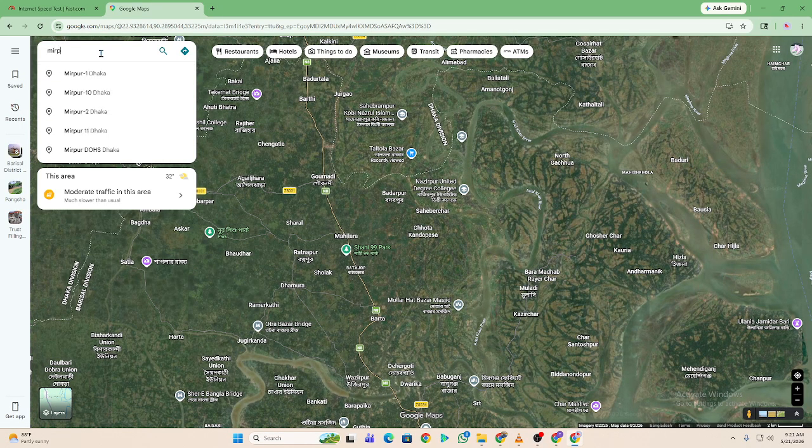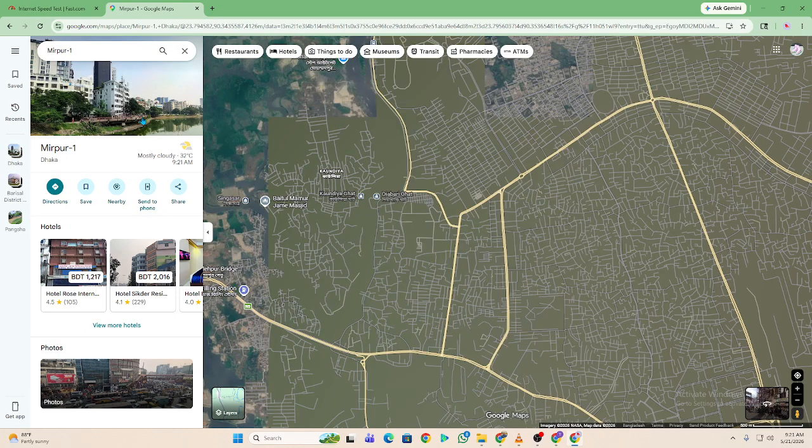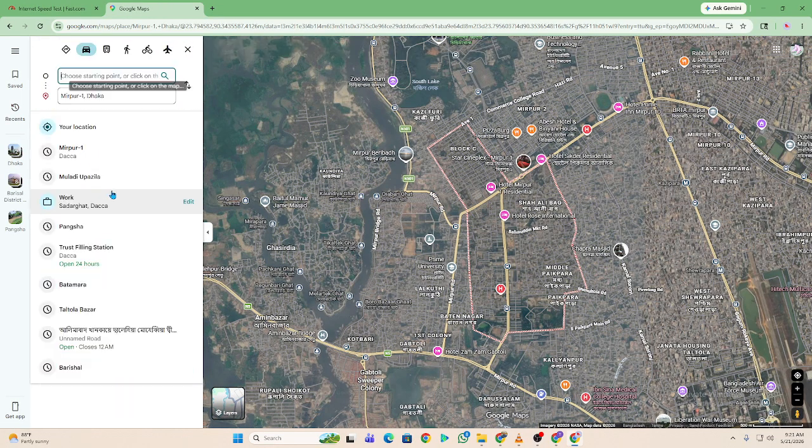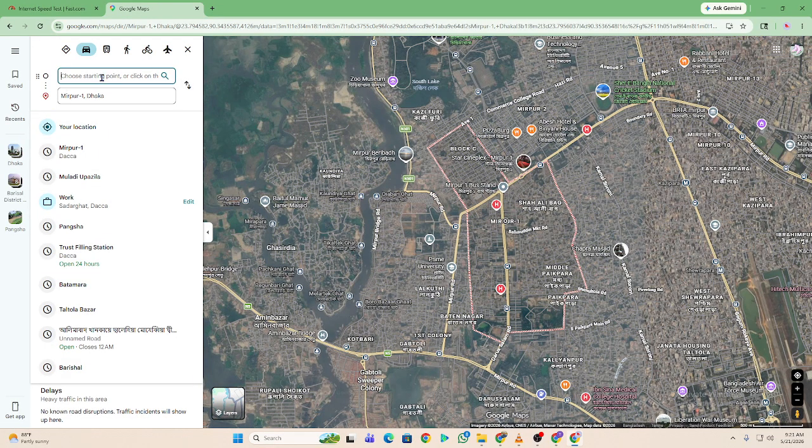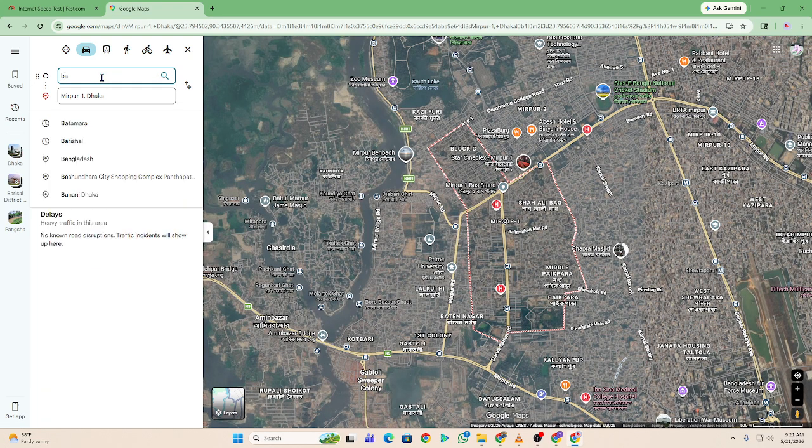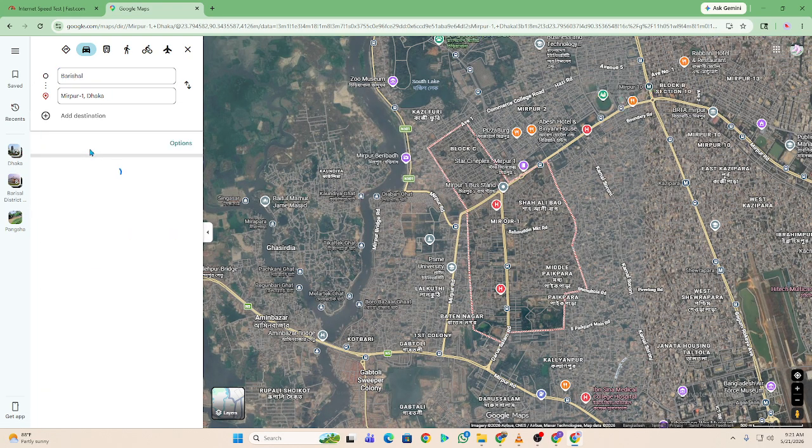Now tap the Add Stop option. This lets you insert another location between your start and final destination. You can also drag and reorder stops if you want a better route. Google will automatically adjust the travel path for you.